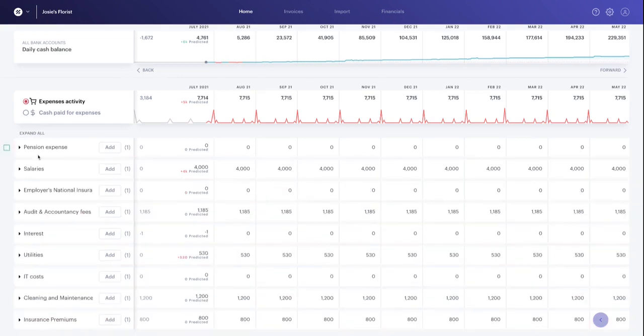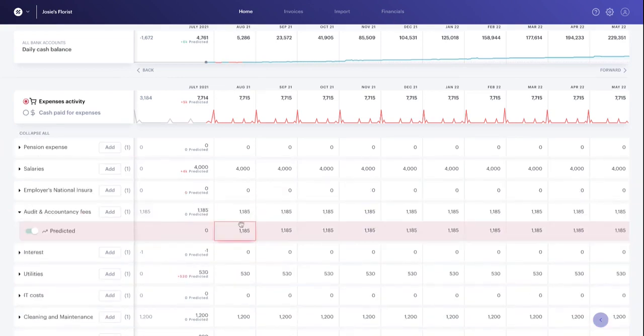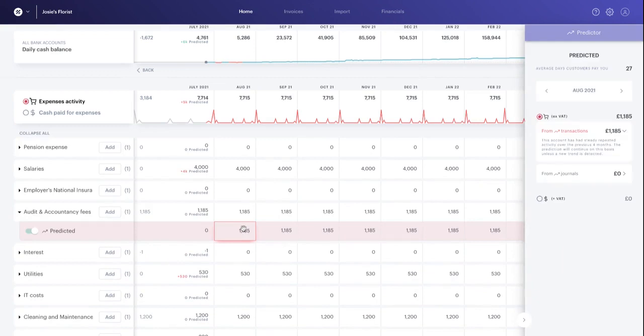So if I collapse them all and just open the audit and accountancy fees and hit one of the predicted numbers, you will see your prediction assistant slides in from the right-hand side, and it will give you some information on where that number's come from. You have to trust the predictions, right? And so we're really clear about what's been detected and why that number is that number.